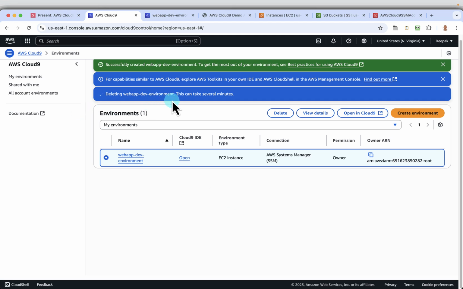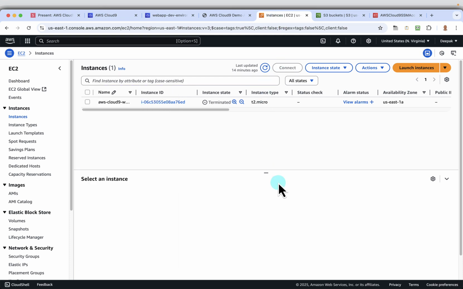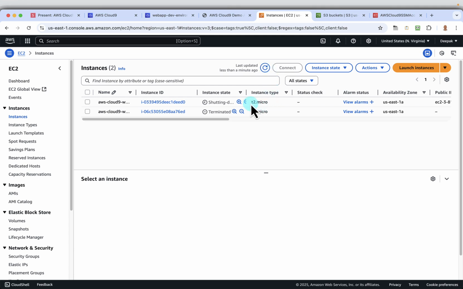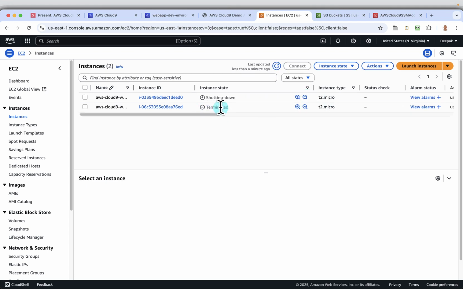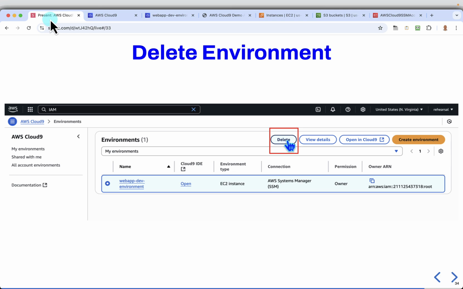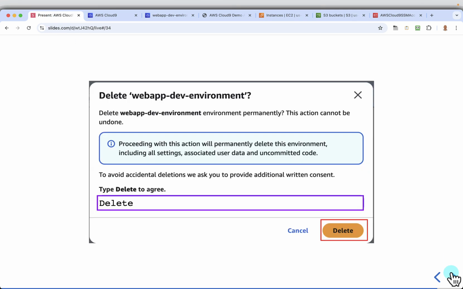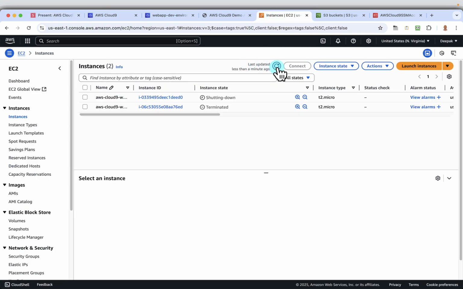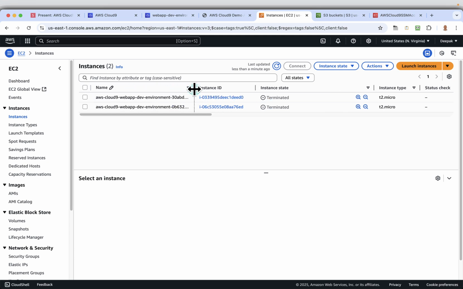So it is deleting the web dev environment. If I go to the EC2 console and click on this refresh icon, you see there was one which I launched previously. This is the one which is getting shut down, and then it will get terminated. You can verify EC2 termination after some time. Let me come once again, and now you can see this is the one which I was using. It got terminated. Make sure that it gets terminated.